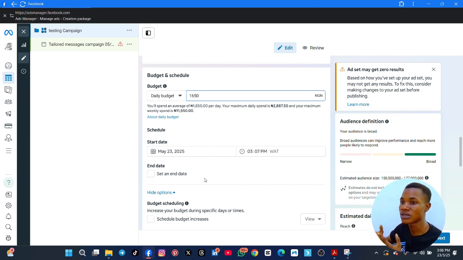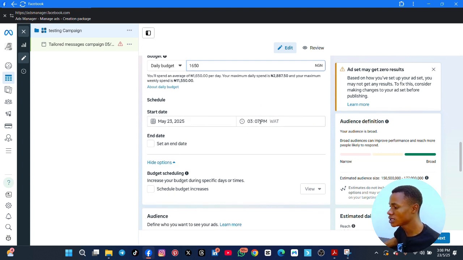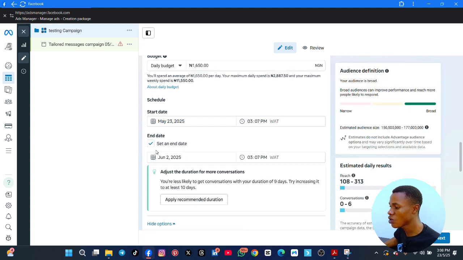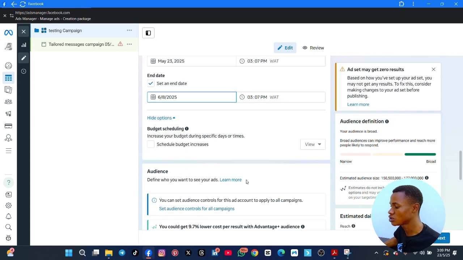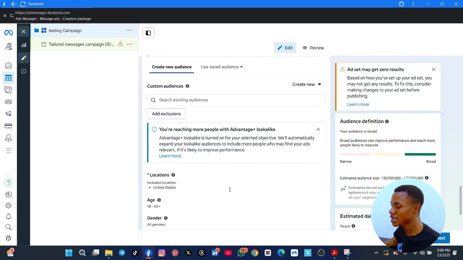So you should at least use a small budget that will run for 7 days. If you're using 1,650, you see that you are going to spend 2,887 naira every day, so you're going to multiply it by 7. In fact, if you don't have money, I recommend 5 days, but 7 days is the appropriate duration recommended by Facebook. So you say the ad is starting today, and then you choose the next 7 days: 1, 2, 3, 4, 5, 6, 7. On the seventh, you then choose the time it's going to run. So that is that for that.